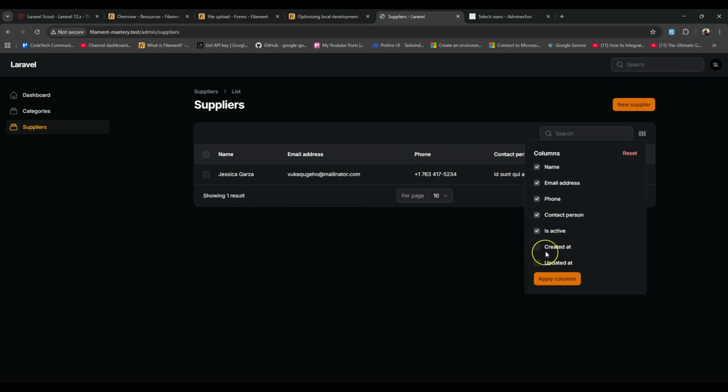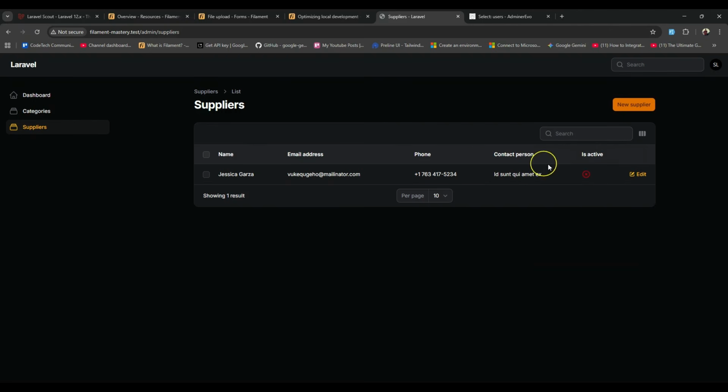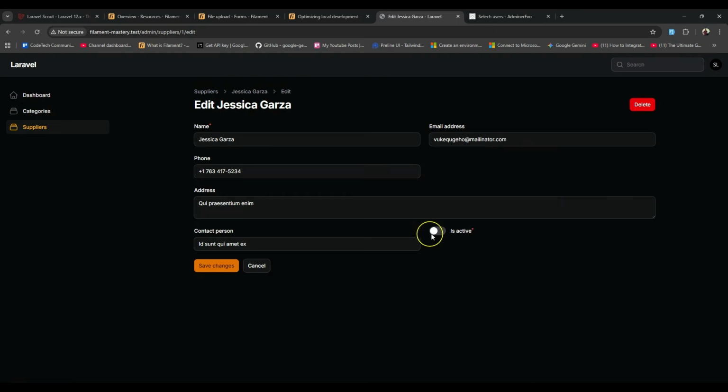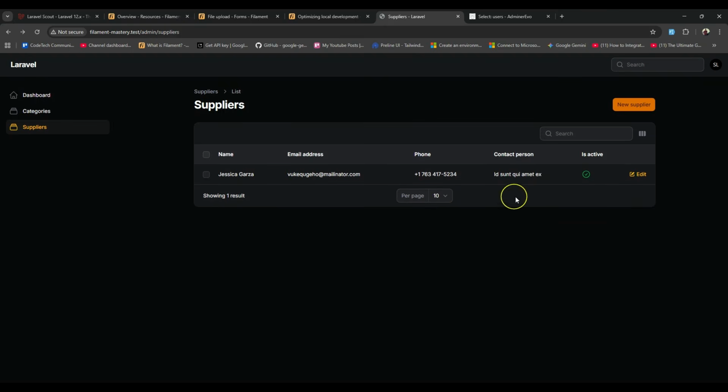In a similar way, there are fields that you can toggle or untoggle. This is how easy you can do that. For the active field, you can change that to be active, and if you cancel, you see now it is active. That's how easy you can do that.